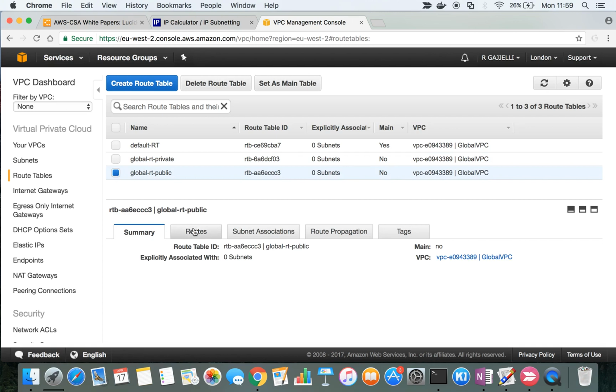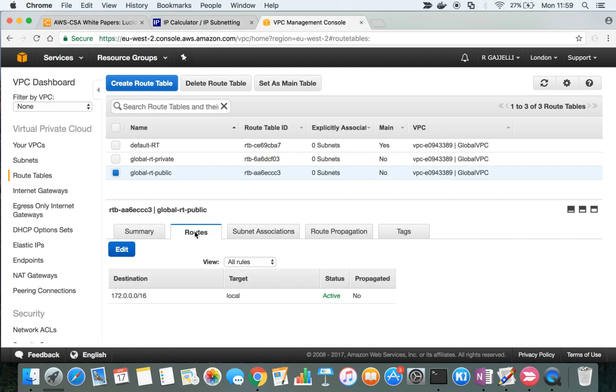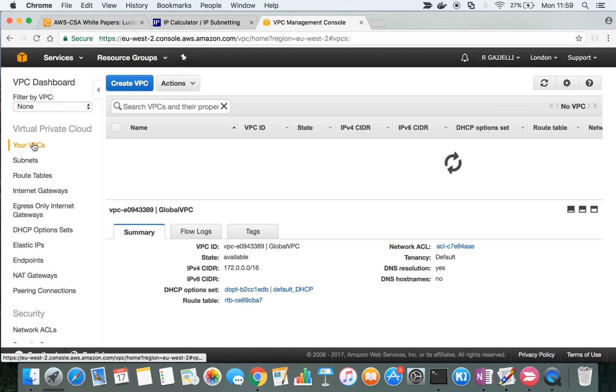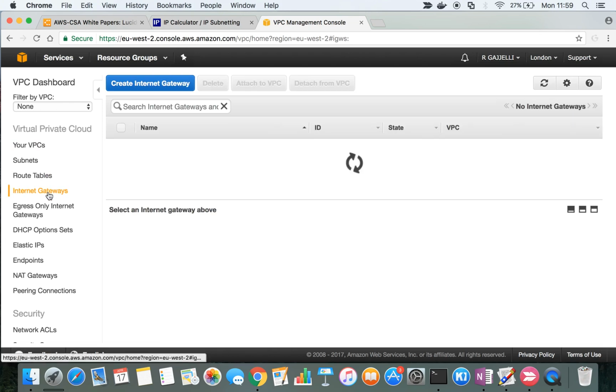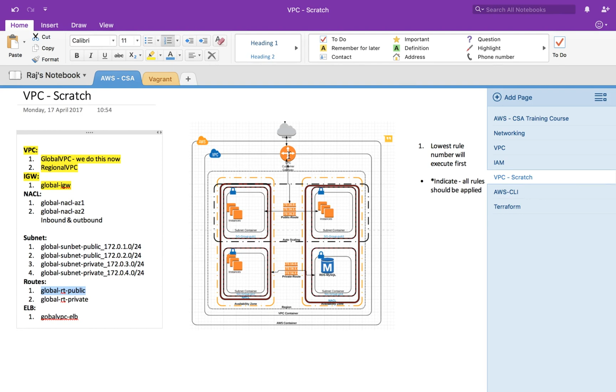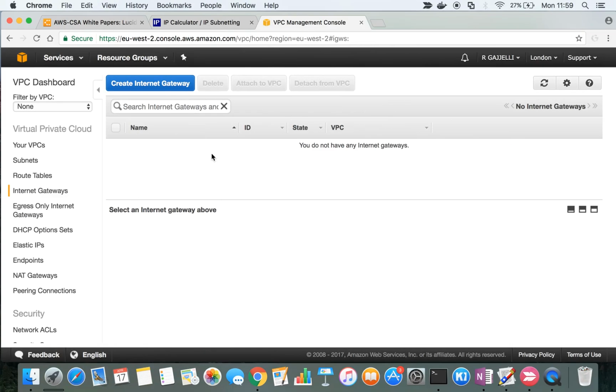But how will you ensure that this is a public one or this is a private one? By seeing these, I don't have any differentiation here. Both are the same. Well, I don't have any internet gateway. If you see my design, I have attached an internet gateway to my VPC. First, let's create that.